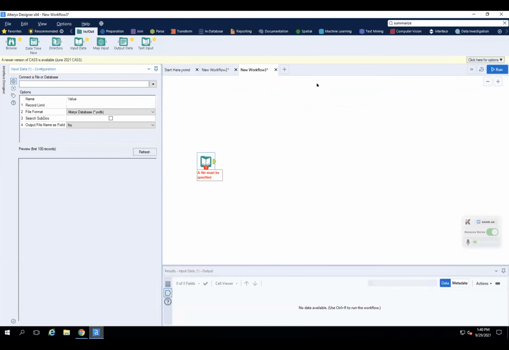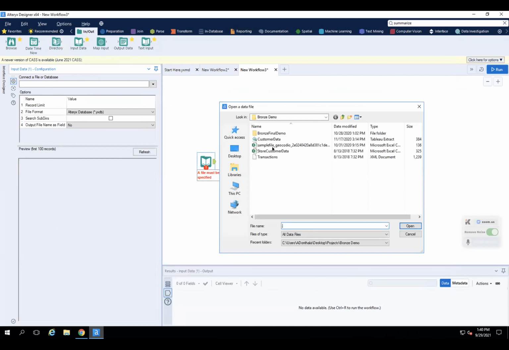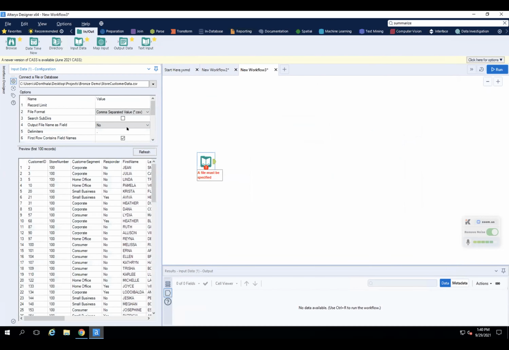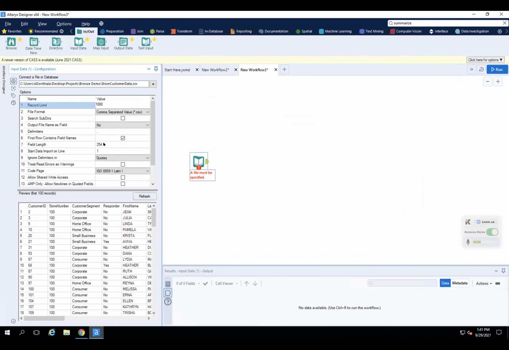So here I want something simple. I'm just looking for an Excel file. So I'll select it, go to the destination that I want, select my file, and click on Open. As soon as I do that, it will give me a preview of my data, and I can set the record limit here. So if I'm just doing a POC or just trying to see how I can clean the data, I can right away control my record limit here. I can set the field length. I can decide what the delimiter should be, and change the format here.